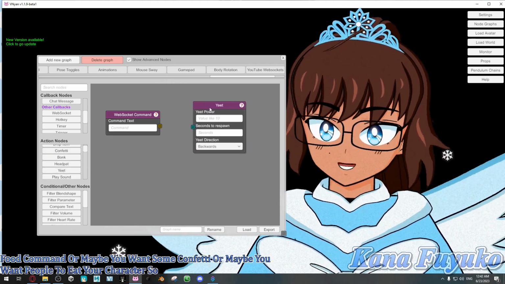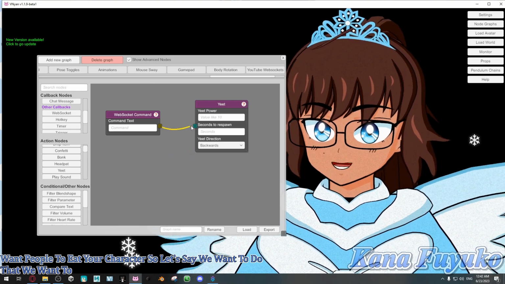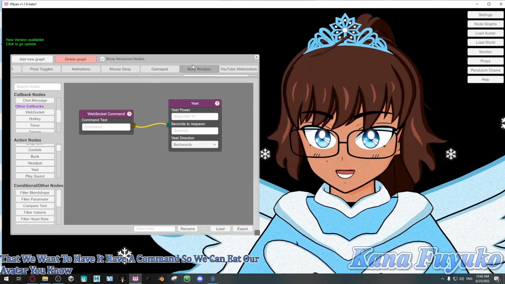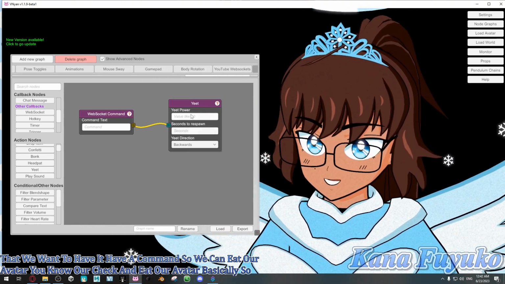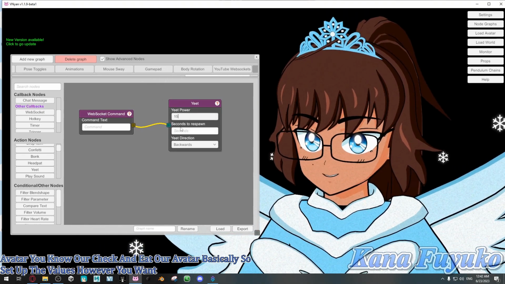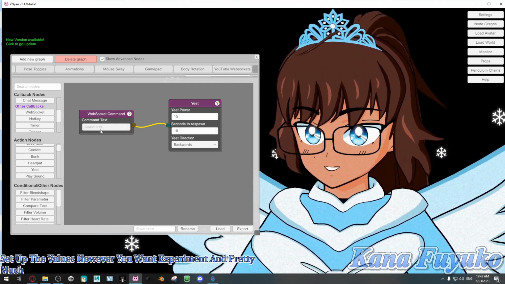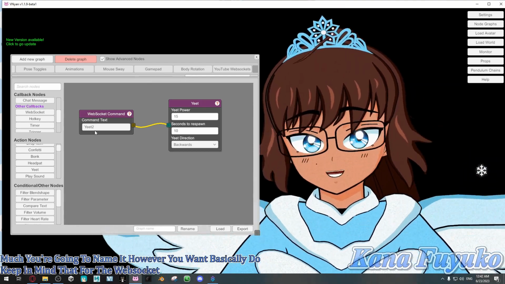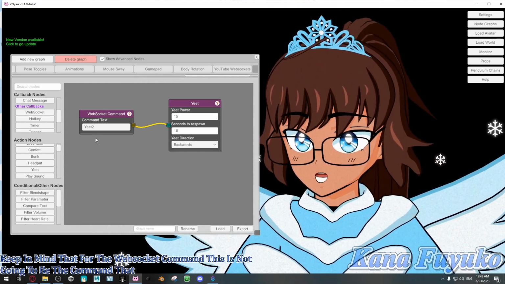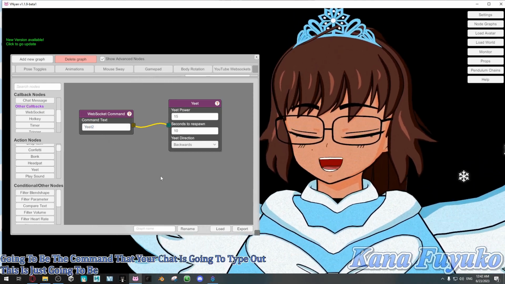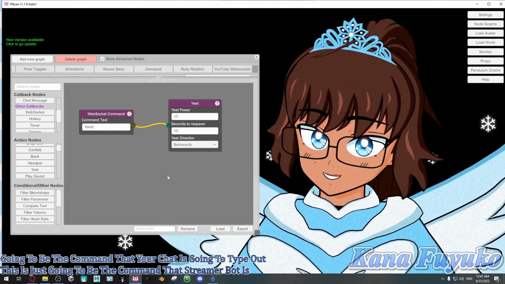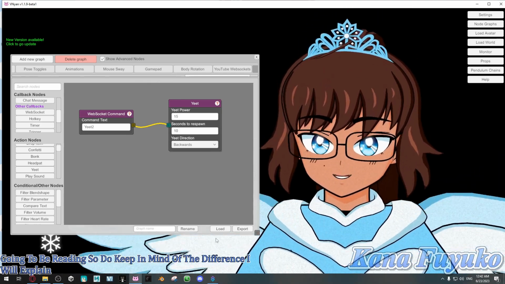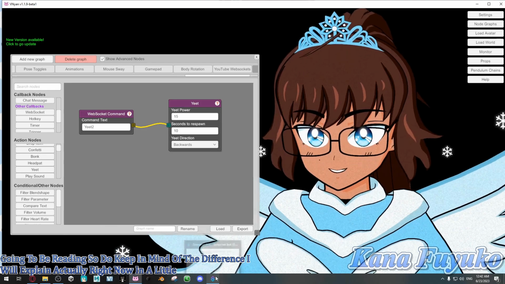So let's say we want to do that. We want to have a yeet command so our chat can yeet our avatar. So set up the values however you want, experiment, and name it however you want. Do keep in mind that the WebSocket command is not going to be the command that your chat is going to type out. This is just going to be the command that StreamerBot is going to be reading. So do keep in mind the difference. I will explain that in a little bit, because we have to set up StreamerBot.